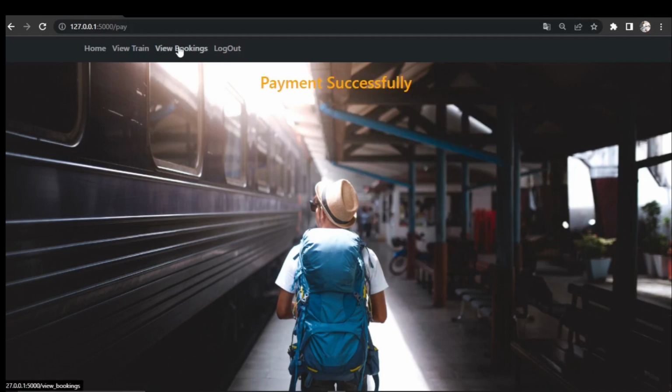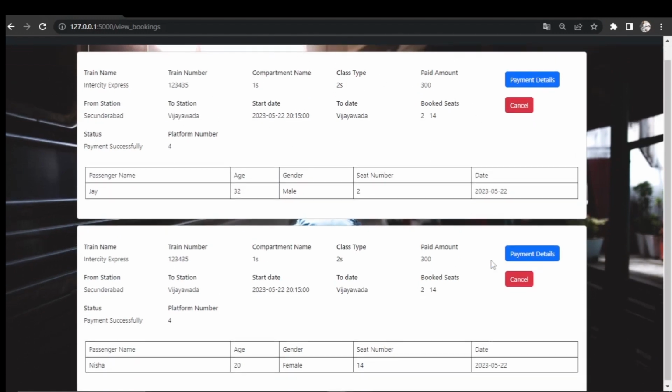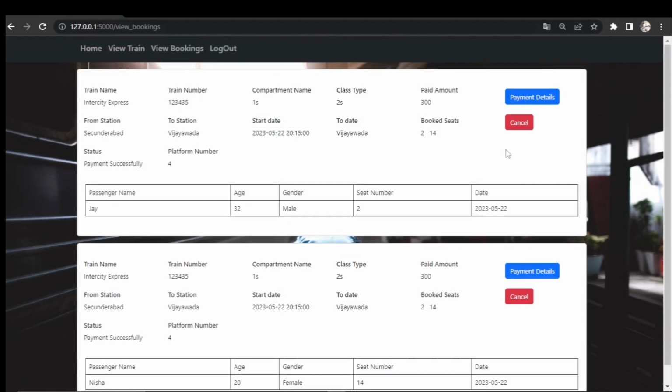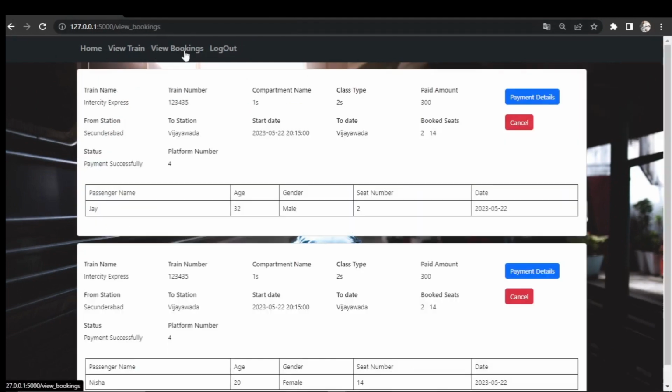Now payment is successful, and we can view the bookings. By clicking on bookings, we can see the booking from source and destination, which train number, compartments, all the things. These are the seats they have booked, the payment, and which platform the train is coming to. We can see the details here. These are the tickets for two passengers; this is for one person, this is for one person. If they click on payment details, they can view the card details and how much they have paid for this journey.